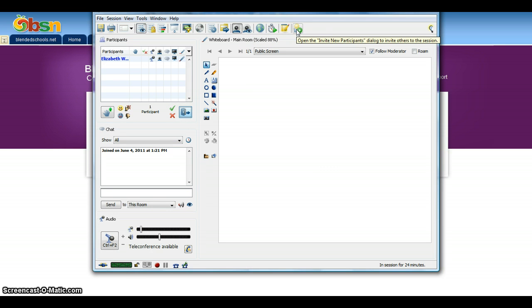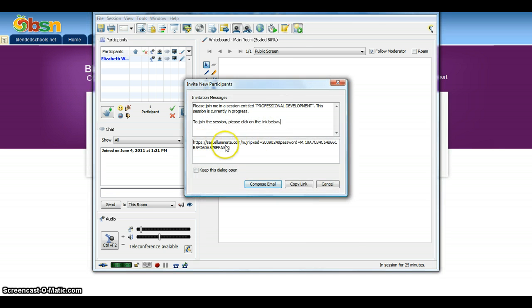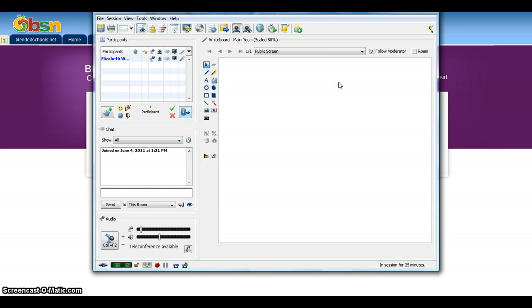If you want to invite new participants, maybe you have a new student who wasn't on the original email, you can just click there and this email will be sent to that person.